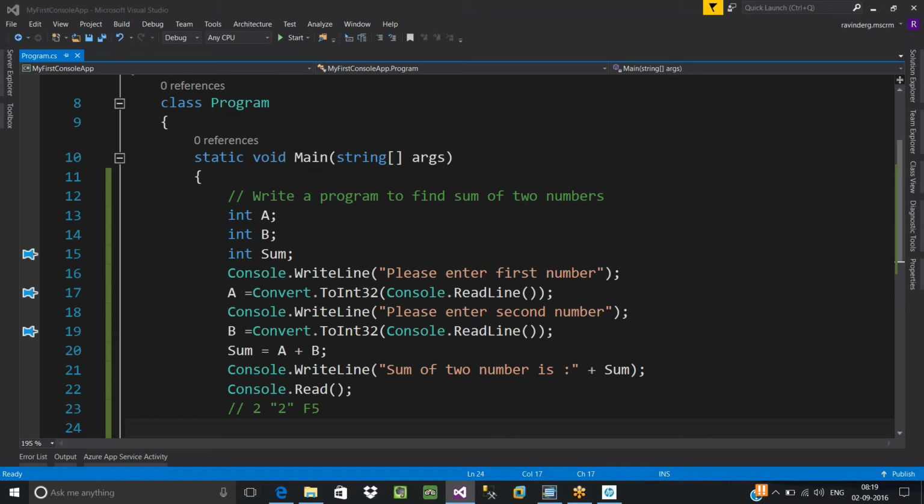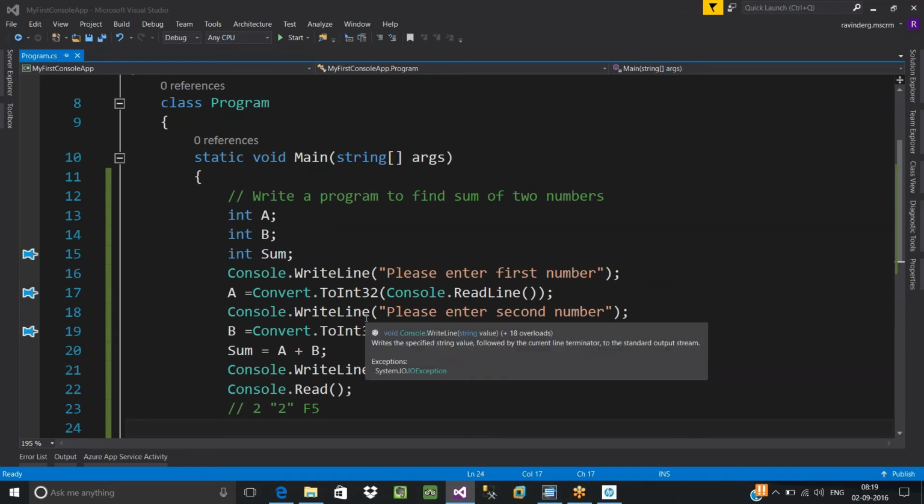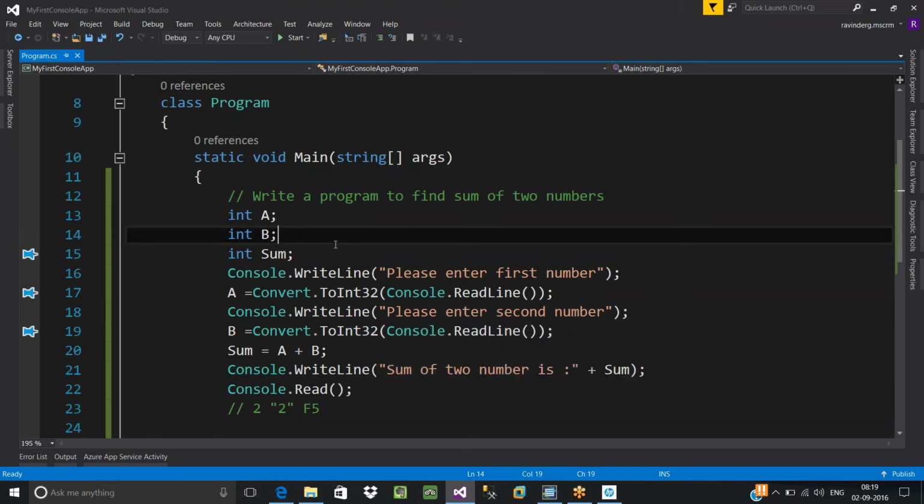Try one program with Read. Don't use ReadLine, try to use Read, then you'll get to know the difference. Here we are using ReadLine. So try to enter some value, read it using Read and try to display it. Then you will get to know the difference between ReadLine and ReadKey. Any questions, guys? Any other questions?